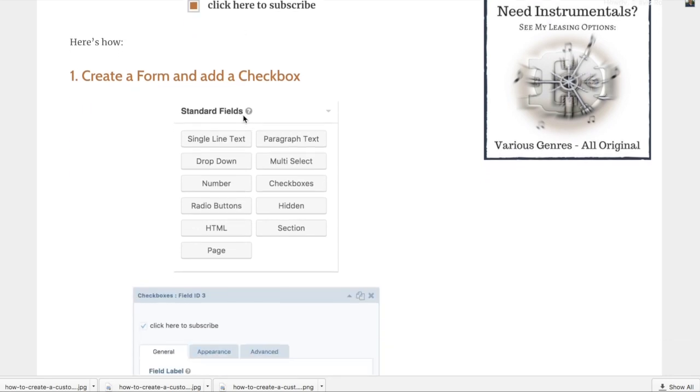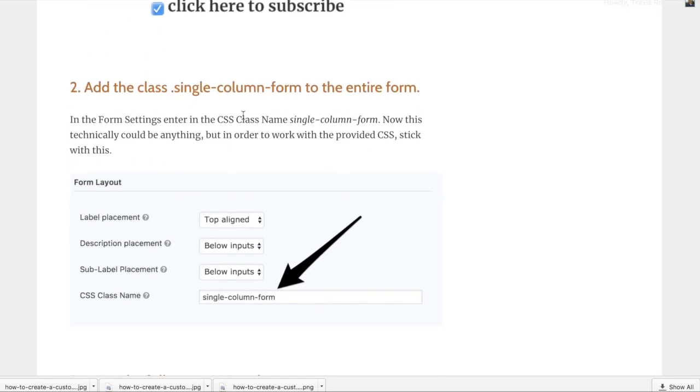Alright, so we created a form, we added a checkbox. Next step is to add the class single column form to the entire form. Now you can choose any class, you can make up a name, but my CSS reflects this specific class name. So you can use it for now, update it later. So I made it a single column form is what I typed in here.